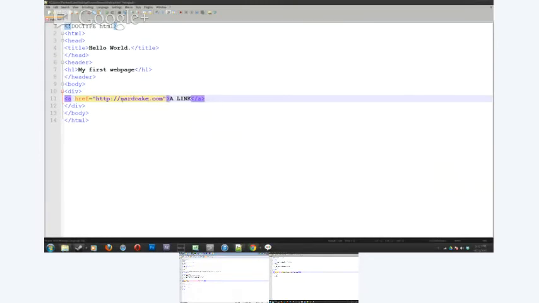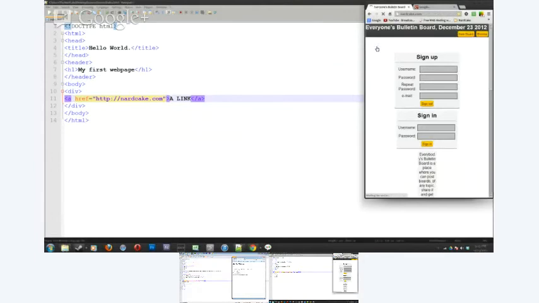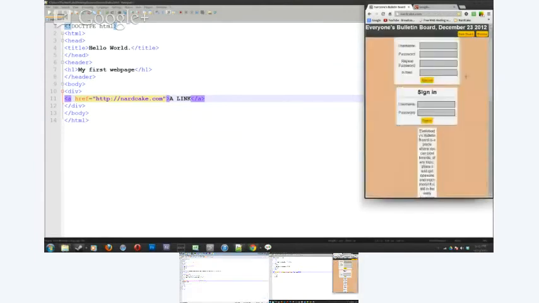Right, so Nardcake.com. You put the protocol first, so we put HTTP because that's how websites work. If it was a secure one, would you have to do HTTPS? Most secure websites will just automatically redirect to HTTPS anyway. It's not really that big of a deal. Yes, it links you to your website.